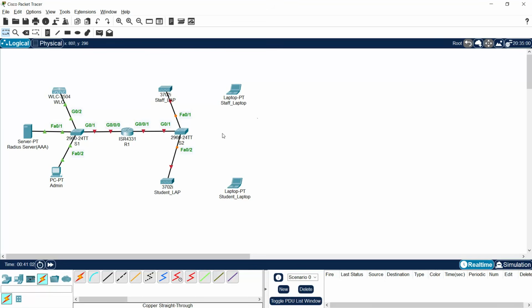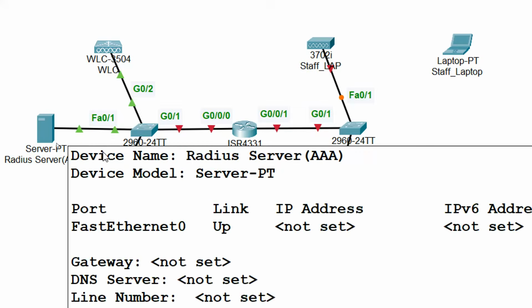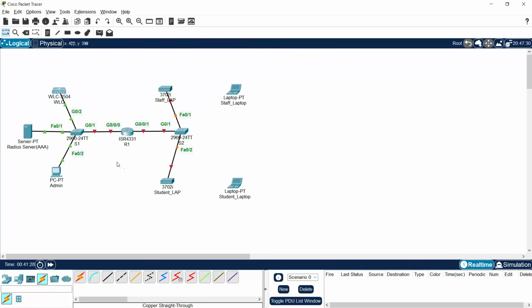Okay, I just arranged our topology and labeled all the ports. Here we can see our WLC, server and admin are in one network. And here on the other side, we will have two VLANs. One is for staff and the other one is for student. So first of all, we are going to configure our router R1.